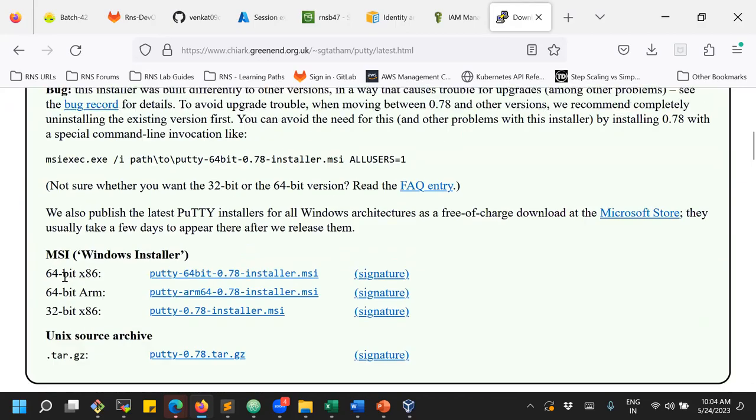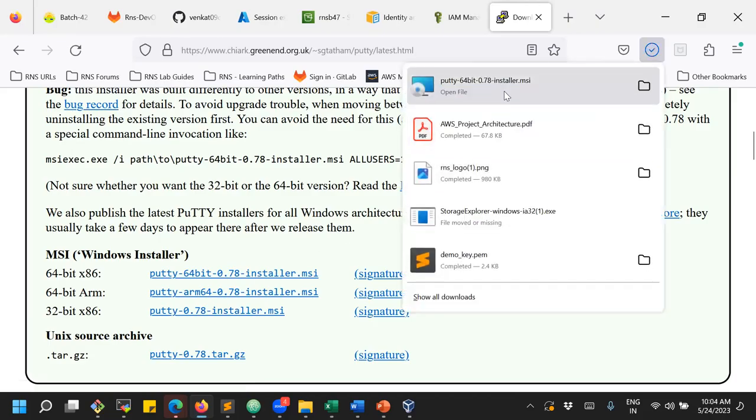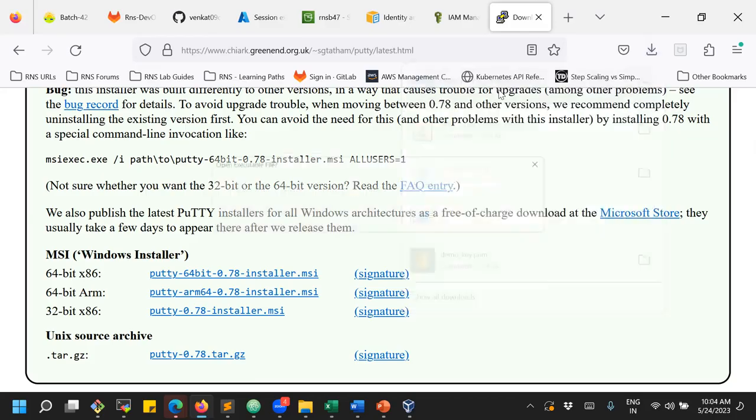Yeah, so you have this 64-bit x86. Just download this Windows installer, that is the MSI file. Once it has been downloaded, start this file, just click on next, and complete that.